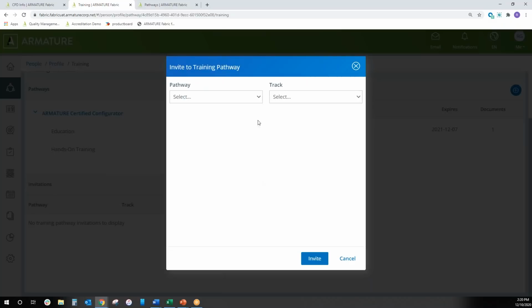As a staff person, I can also invite an individual to be part of another track. In this case, I've selected the pathway Armature Certified Configurator, and underneath that, I have the track Proficiency Level 2 as opposed to Proficiency Level 1. So as a staff person, I always have a few more options to include additional individuals or end users in a specific track.